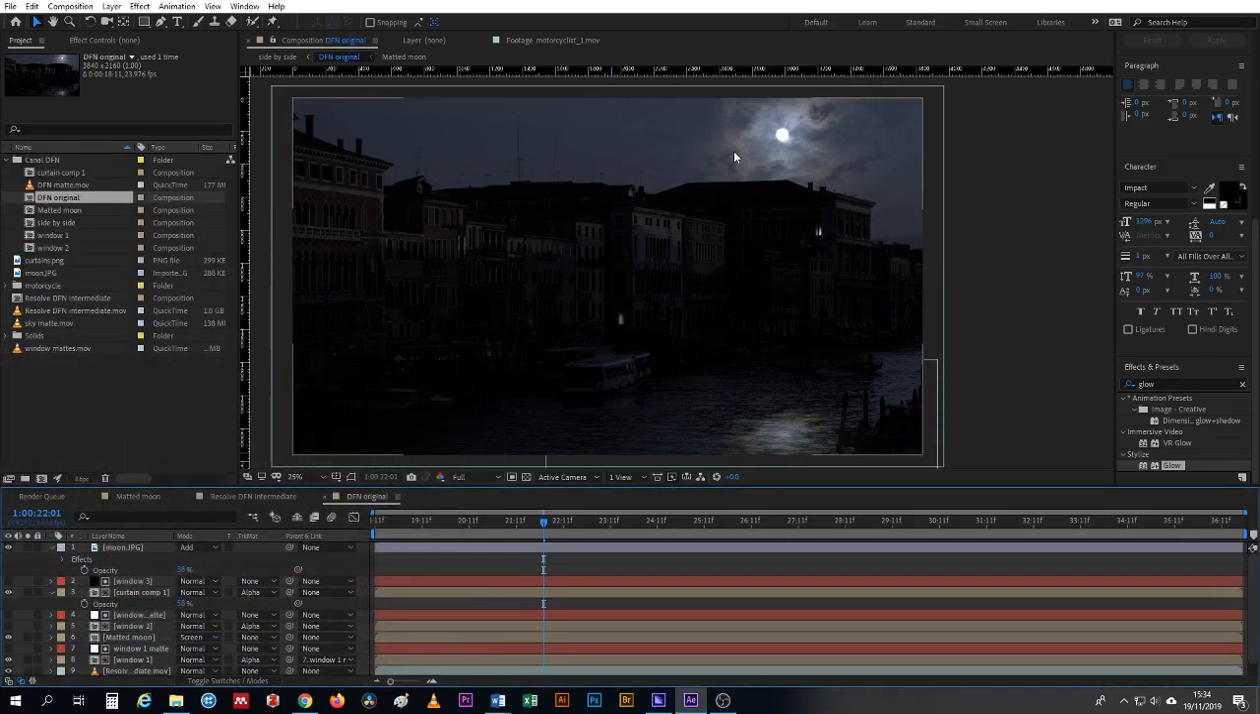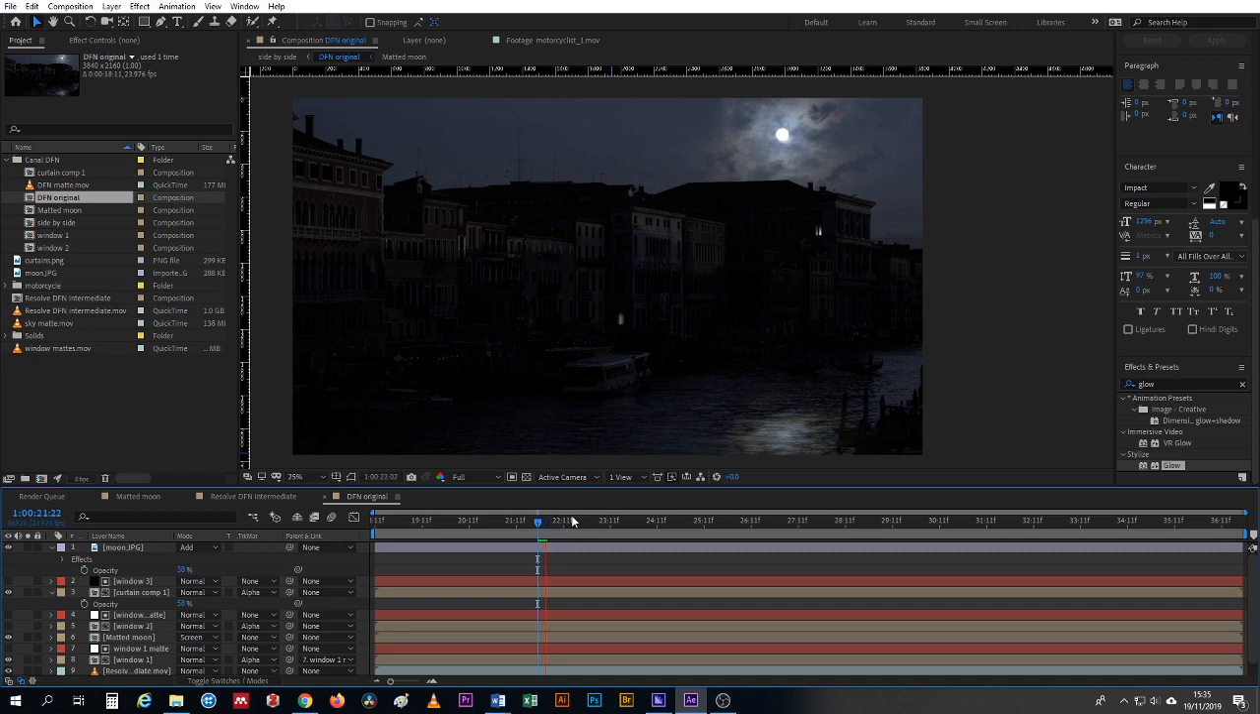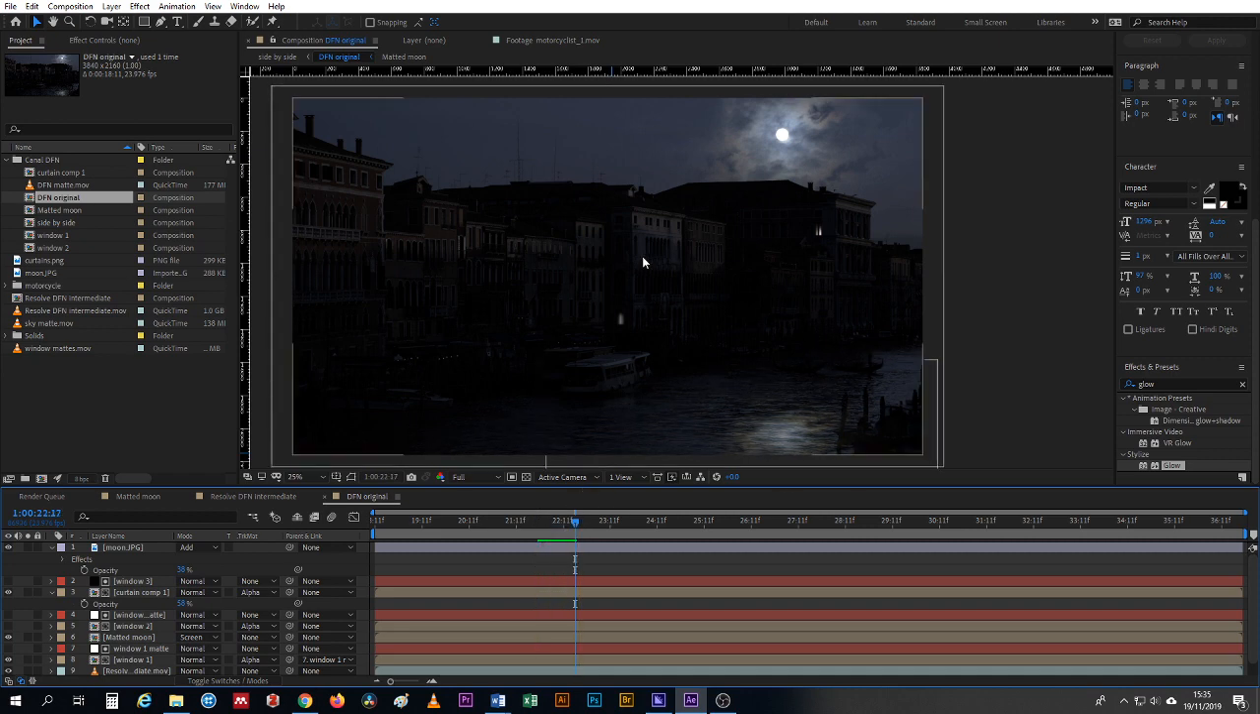Okay, so this video looks at working in After Effects to insert the sky, to insert some windows, some interior window light, and also to insert the reflection of the sky in the water here, so that when the water ripples, it looks like the moon is being reflected down there.